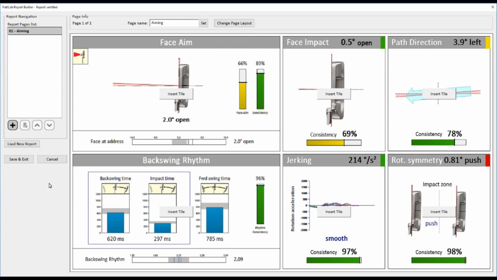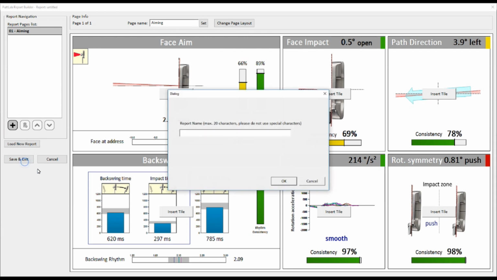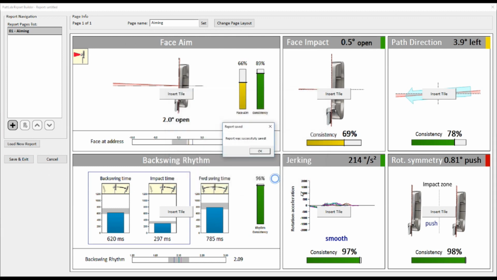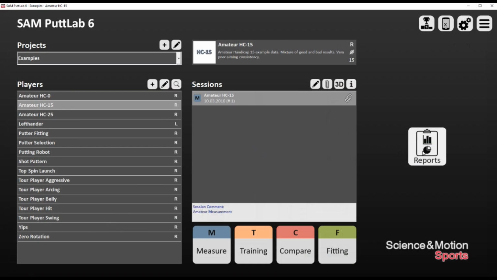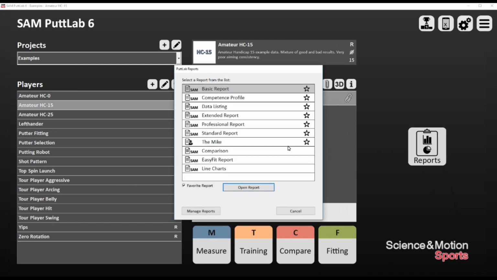After you have composed your report, click on the Save and Exit button. Enter a name for the report and press OK. After the report has been saved, the report builder will close. Now just click on the Reports button and open the new report you have just created.